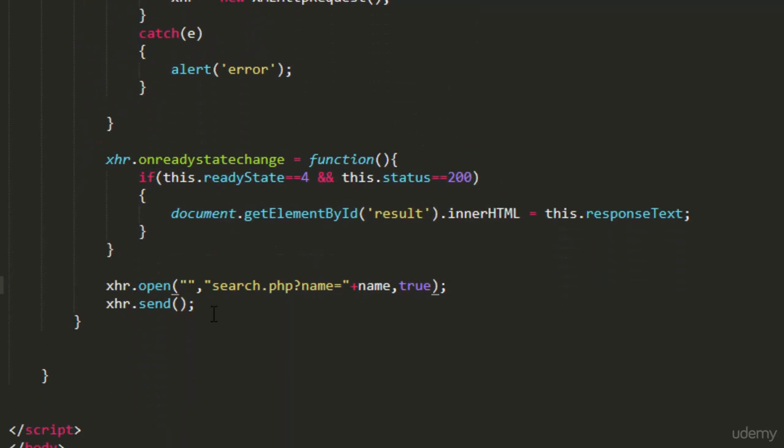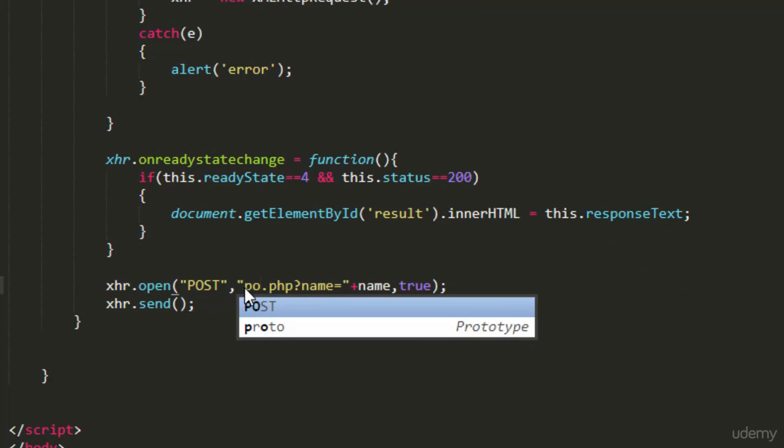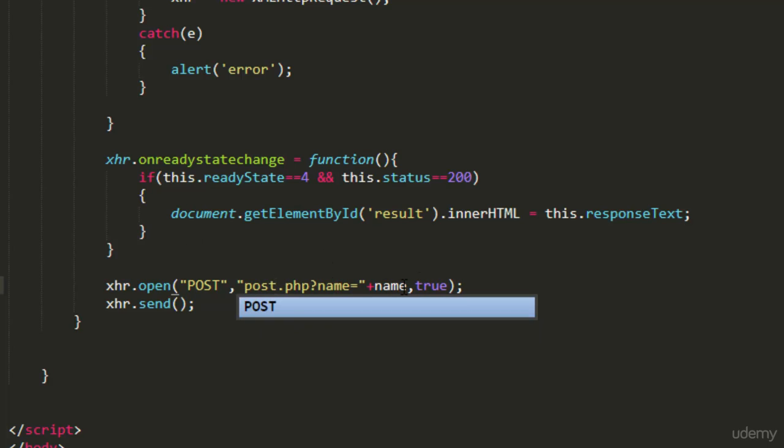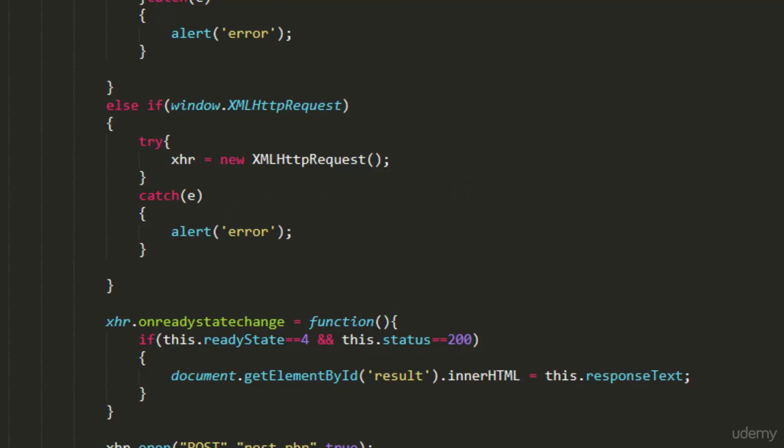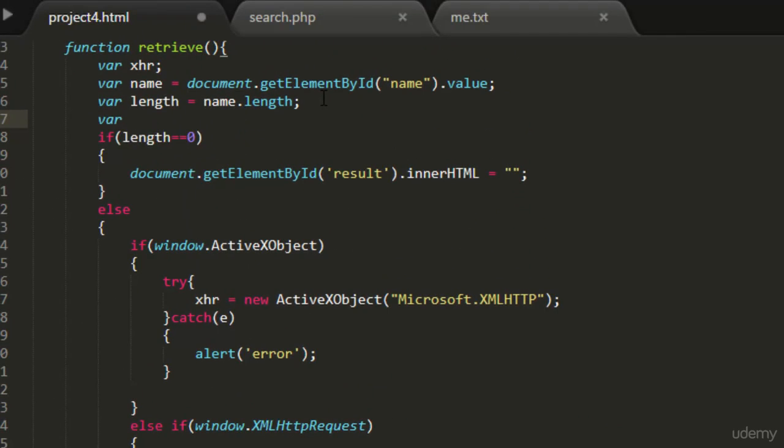Now let's make it post, and this time let's make it post.php and no query string, right? Nothing. Dot send, we are going to send using parameters, isn't it? So let's write here params, and we are going to save that params, but later on. No, let's do it now only. So var params name equals name. That's it. So var params equals name, and here we are sending it.